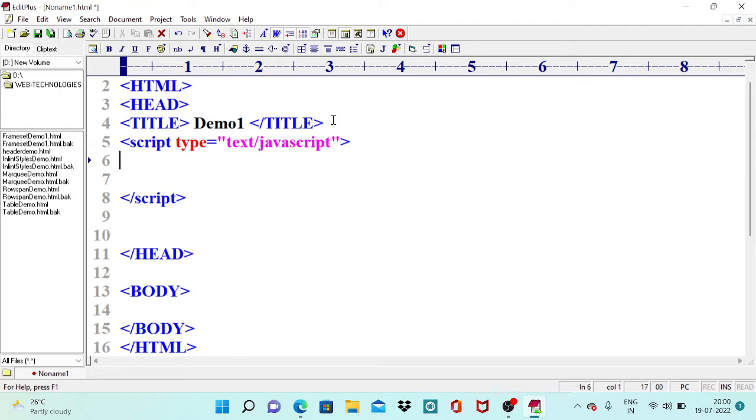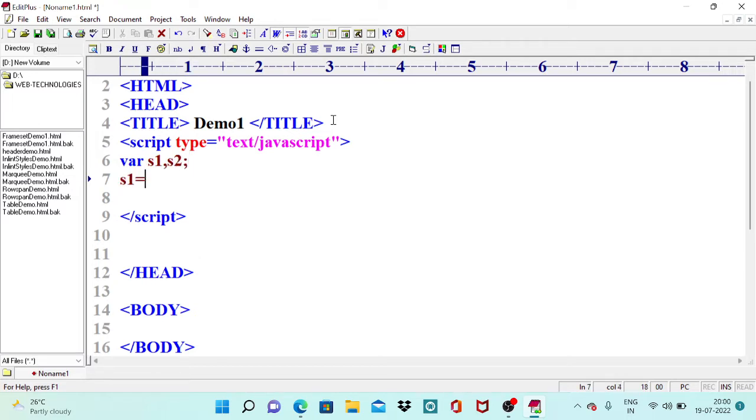Suppose, for example, there are two objects: one is the window object, the other one is the document object. The purpose of the window object is, if I want to read two inputs from the user, I can do it with the help of the window object. There is a function called prompt that is available in the window object, so we access it as object name dot method name, window.prompt. In JavaScript, variables are declared with the help of the var keyword. I am going to declare two variables, s1 and s2. s1 holds the first input, that is window.prompt. Prompt is a built-in function that is defined under the window object.